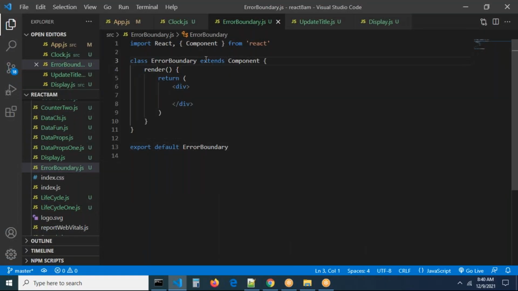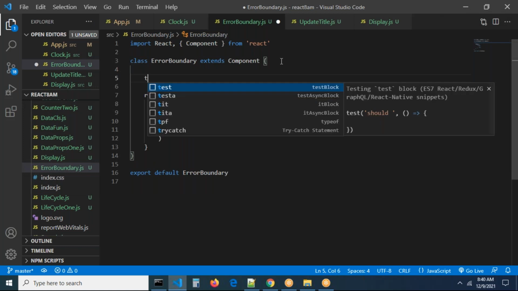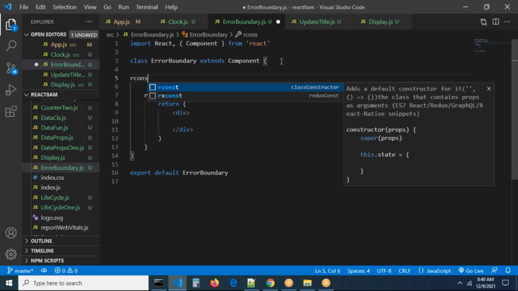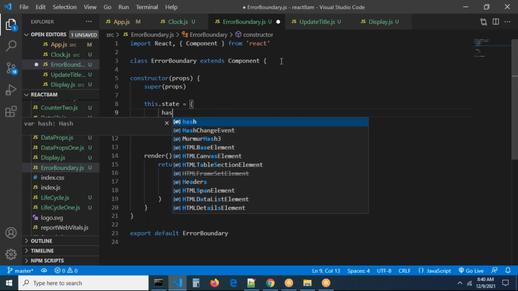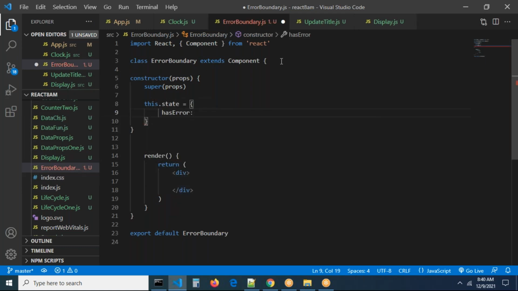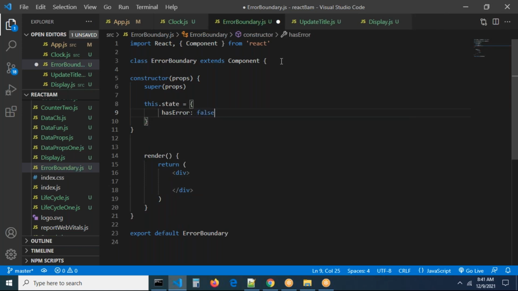Let us go and check this. In this component, let us take a constructor, using rconst. In this state, I'm defining one variable, hasError. Initially, sorry, you have to take it initially as false, because we don't have any error. Has error? No, there is no error. That's why we're taking this as false.